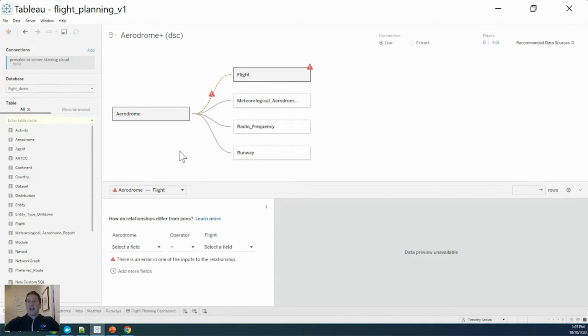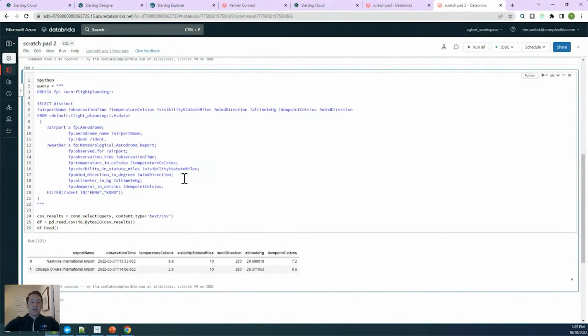I'm not exactly sure what's going on with the Tableau dashboard, but the idea here was that you would be able to onboard this new flight data. You would be able to see in real time the data that I updated in Databricks via Stardog. I think with that, I will conclude.